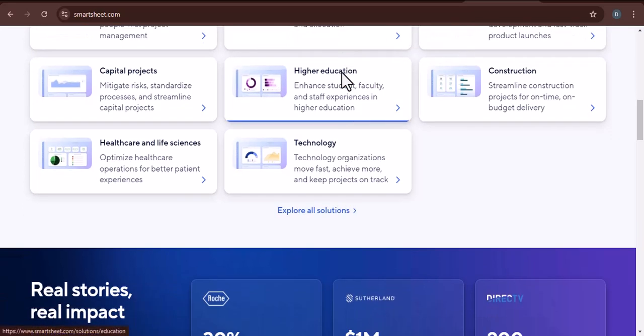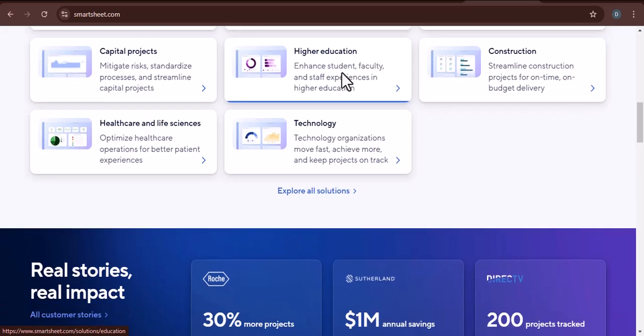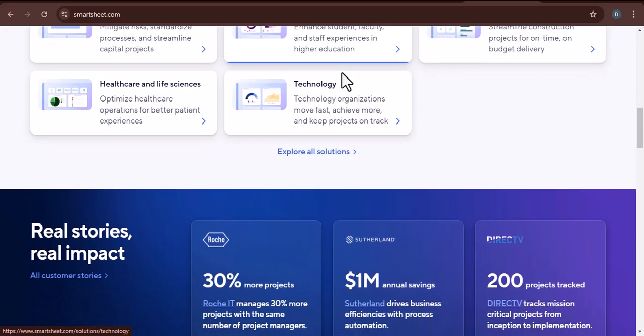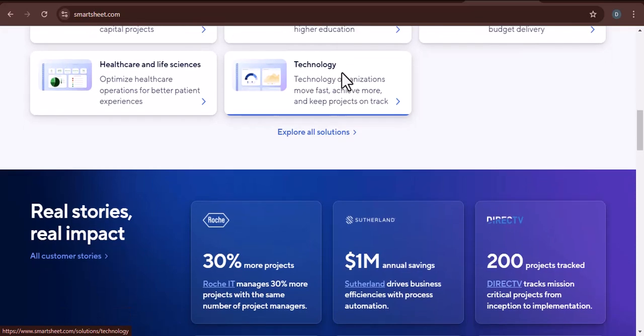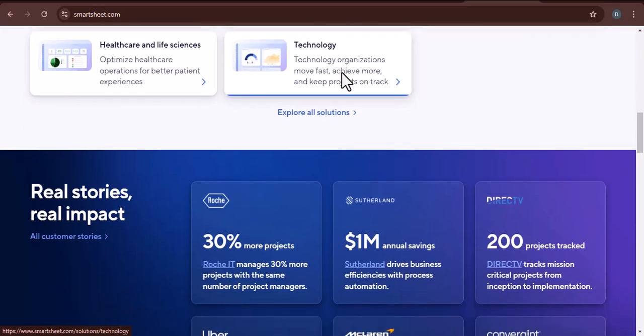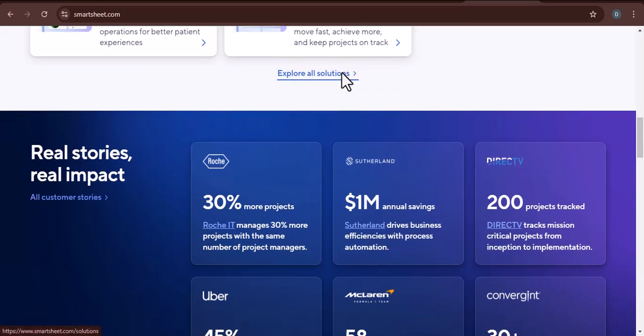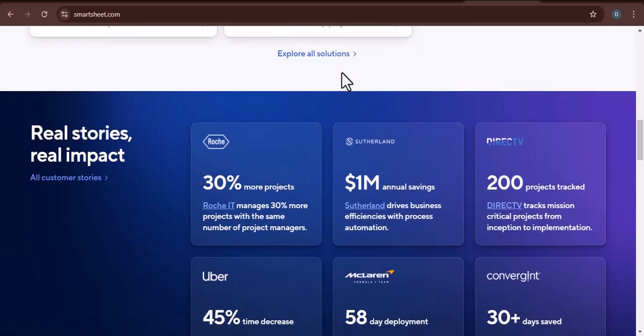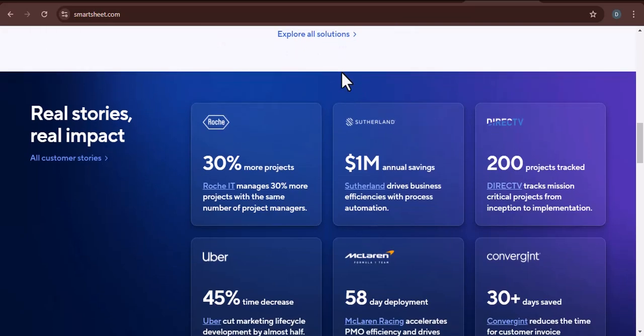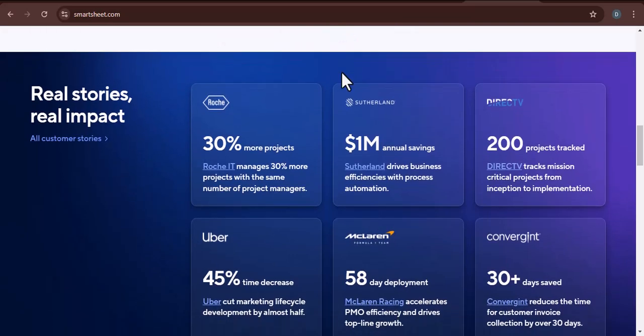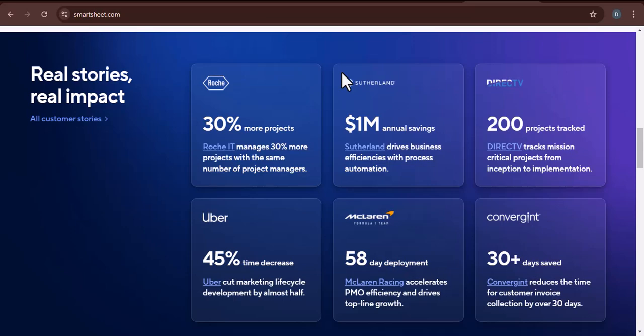Real-time collaboration. Multiple users can work on the same sheet at the same time, making it easy to stay on top of projects. Automation. Smartsheet can be used to automate repetitive tasks, saving you time and effort. Reporting. Smartsheet provides a variety of reporting tools, so you can easily track your progress and keep stakeholders informed.